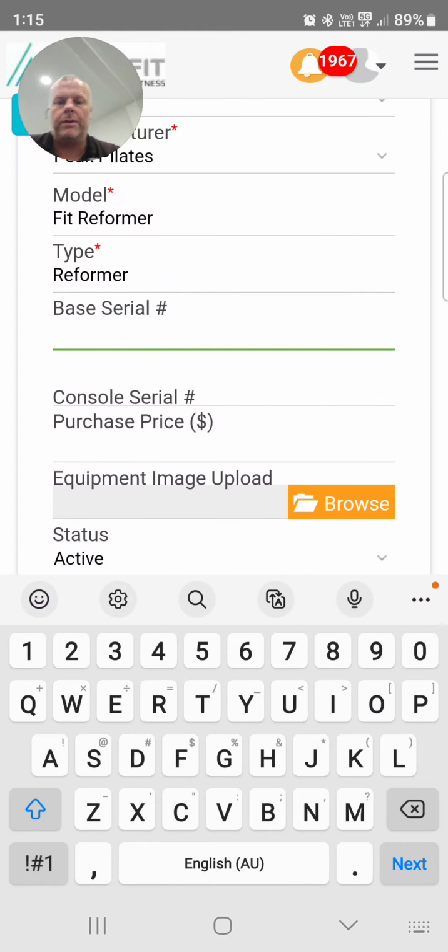And then the base serial number, because these obviously don't have consoles. This is actually the base serial number we'll write in here, which I'll just turn the screen around and show you on this particular machine here, which is the Pilates Reformer. On the front of the equipment, if you look down here, if I can try and focus that, you'll see the serial number, which is written under there.